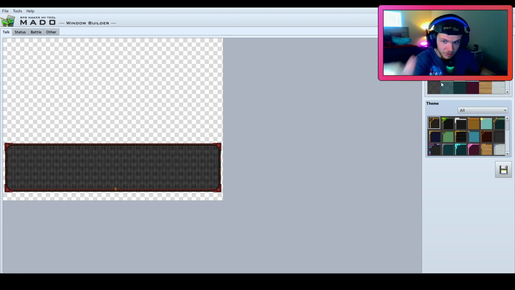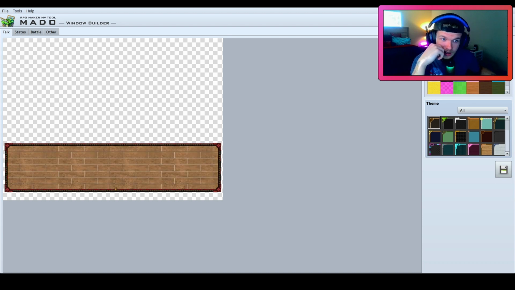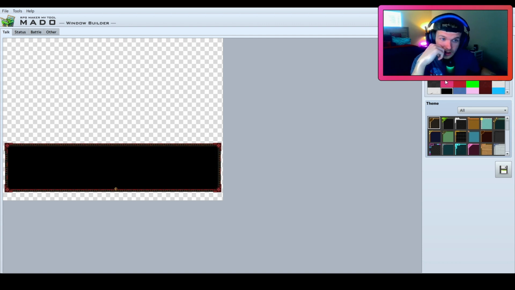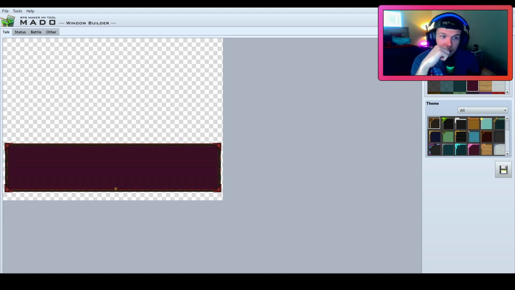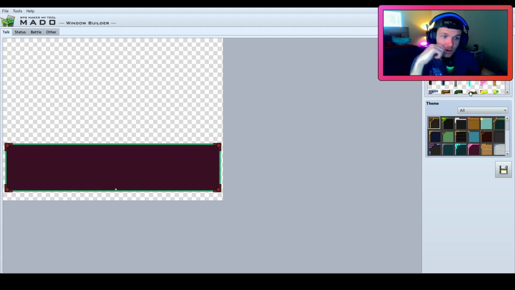They have backgrounds. That's going to be the inside of it, how it looks. See, we can do that. We'll pick that one for now. Then we'll go to the frames. These are the frames that go all the way around it. And we'll pick that. That's pretty cool. Then we'll go to the corners here.